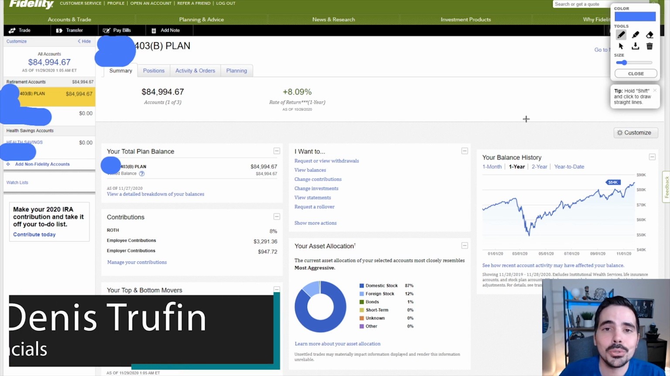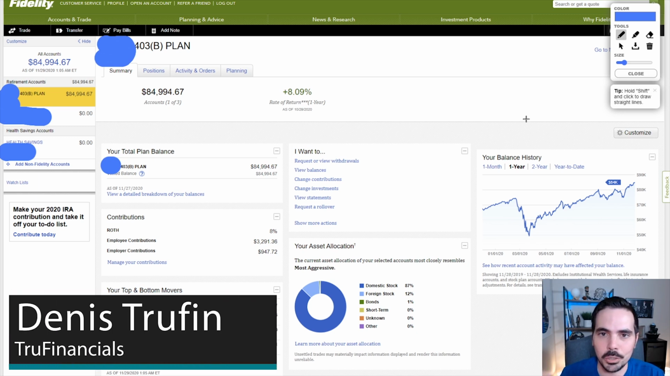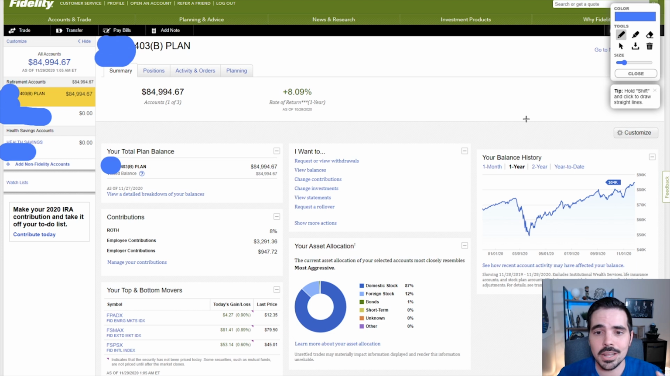So today I want to show you how to rebalance your Fidelity retirement account. We're here on the dashboard, so you can see in real time exactly what we're doing. We currently have this 403 plan highlighted in yellow, and we're going to exchange some of the funds we have into just certain particular ones, essentially rebalancing.